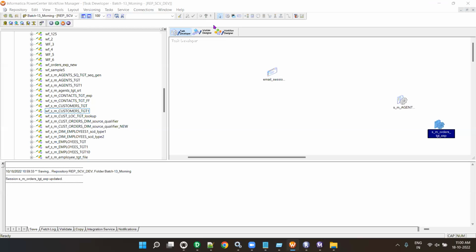Understood, guys? Everyone? You have to give stop on error as 1. In development itself, while you are developing, you need to give stop on error as 1.